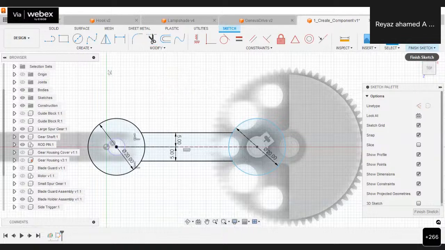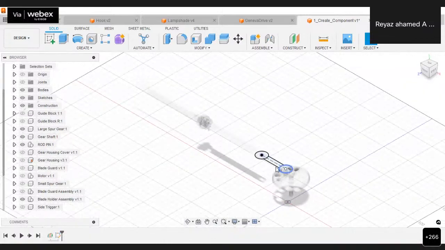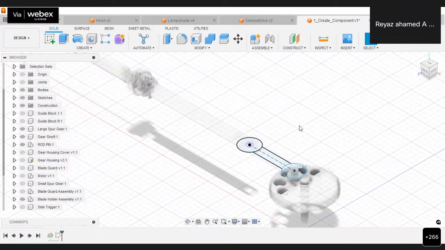Just click on finish sketch. Actually, it is not fully constrained. No worries. We are creating this for class purposes only, so I didn't go for a full constrained manner. Okay. So now I just go ahead with the extrusion part.